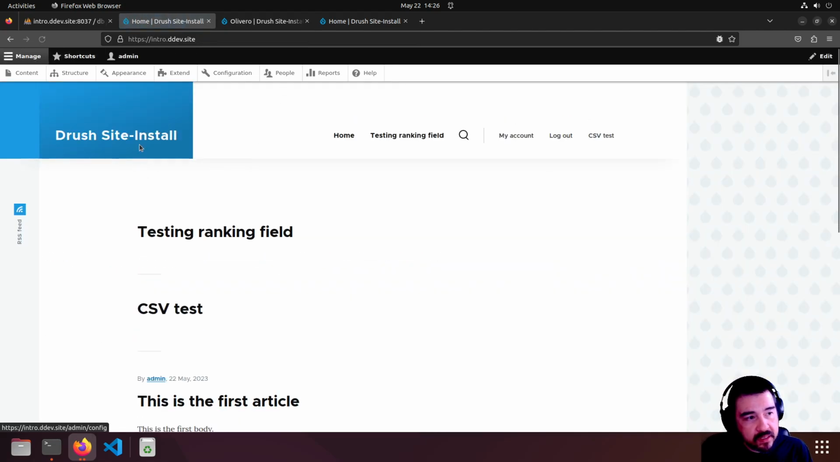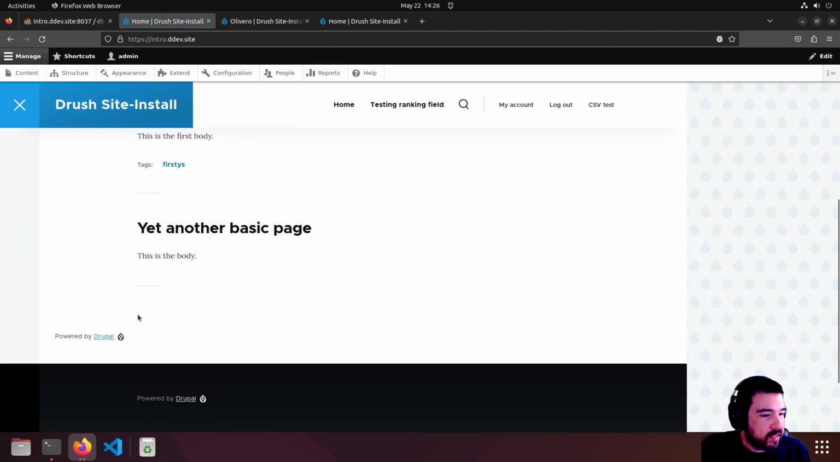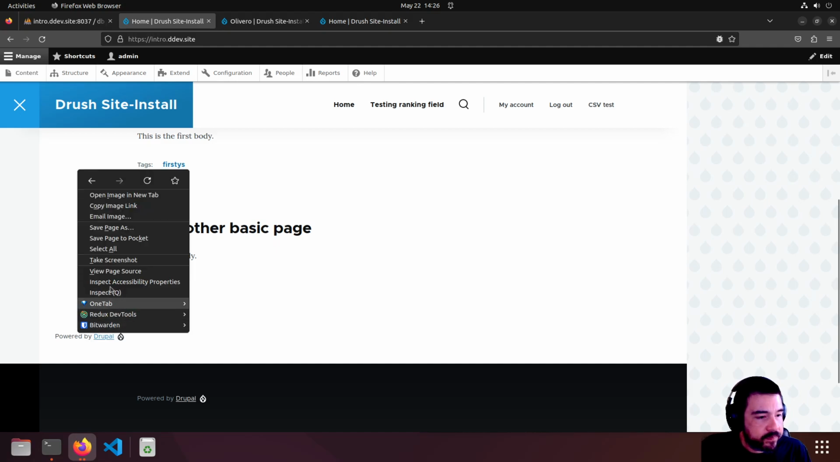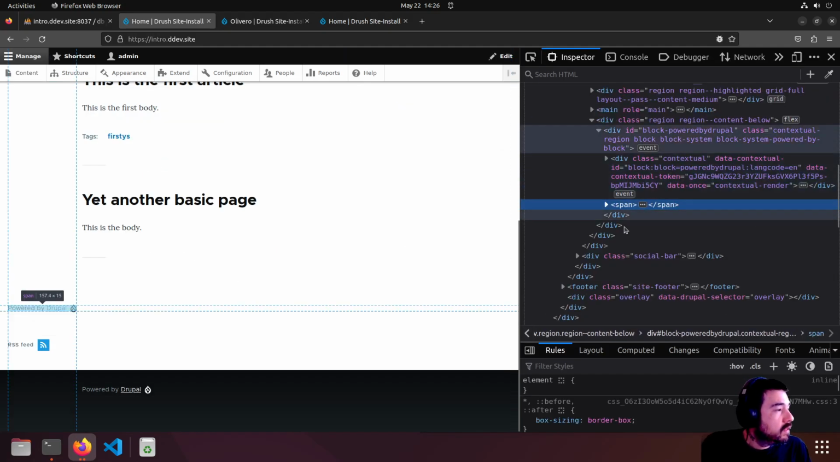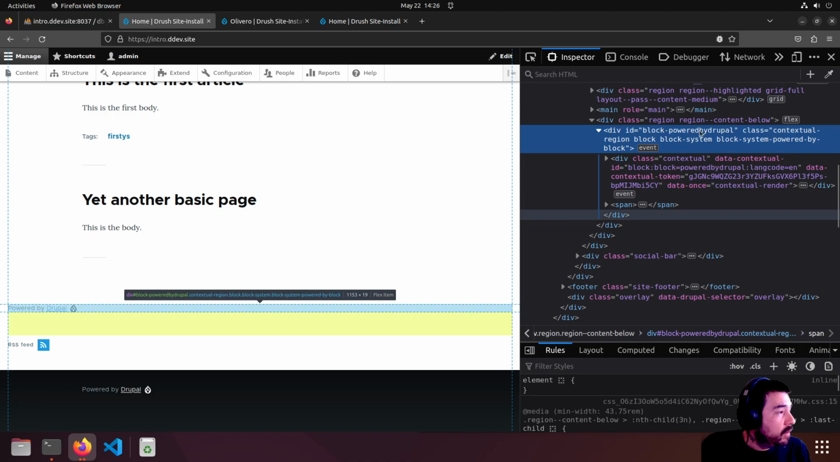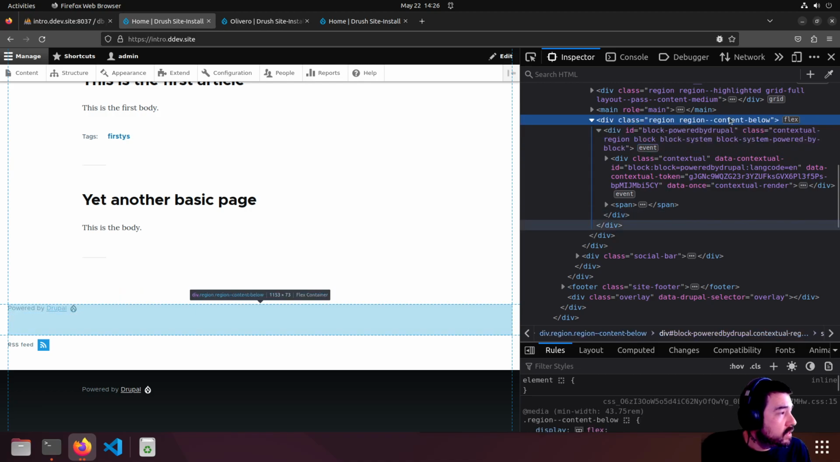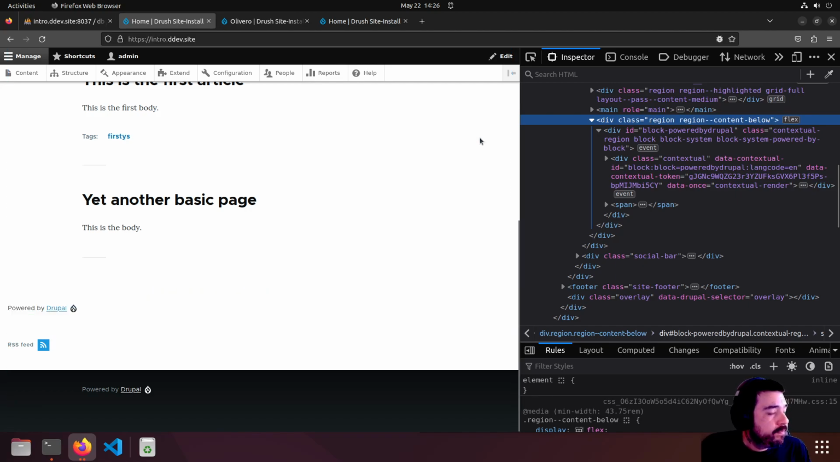Back to site. You should find it down here, powered by Drupal. Right click, inspect. There it is, block powered by Drupal, region content below. At least that one had it. Okay, so that's it for blocks and regions, and see you in the next video.